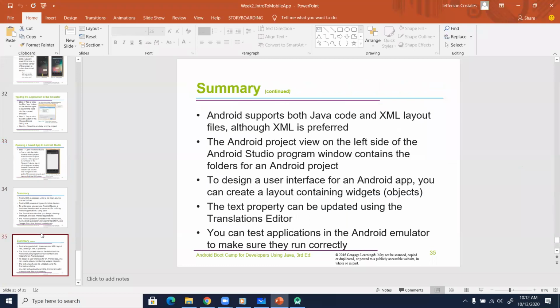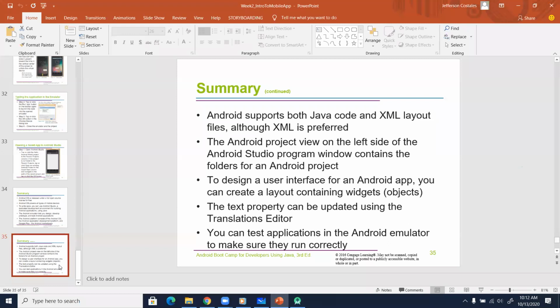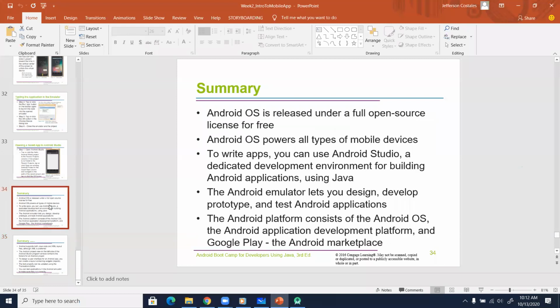Okay, so by next meeting, I will demonstrate the first app in generating an Android application through the laboratory. I will demonstrate how to use those things. But for now, that's the main highlight of the lesson for week 2, which is Introduction to Mobile Application. Of course, using Android as your platform.